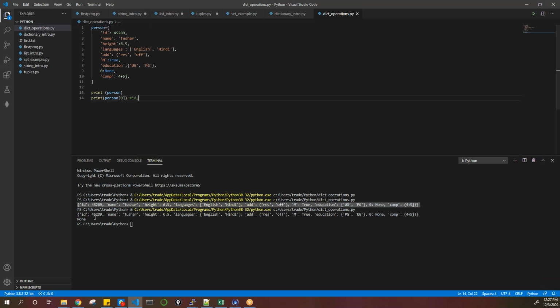Let's see. Oh my God, it didn't show me an error. It shows me None. Why? Because it cannot get a value, so it's saying there is no value here. So what is basically None? Let me ask you this. Actually, you have given a key as zero. Zero is the key, and you pass that. Maybe it's referring to that key.